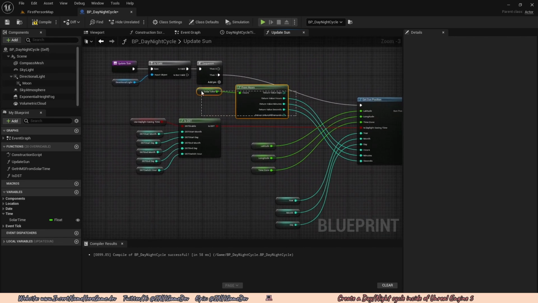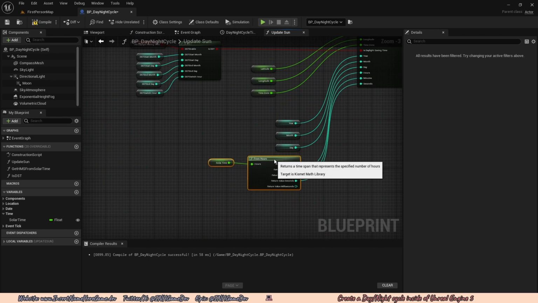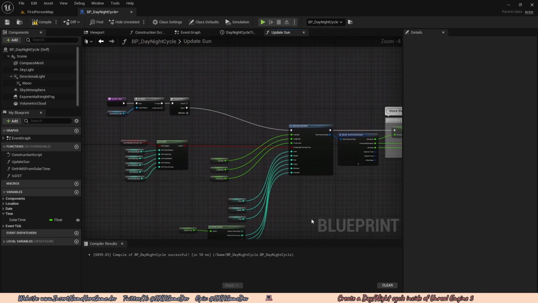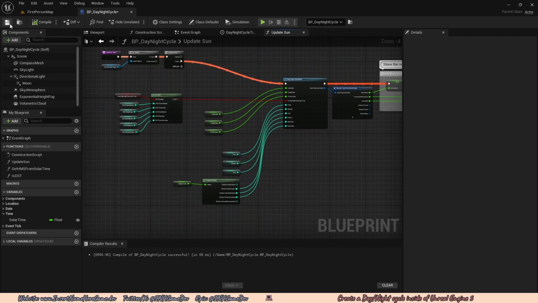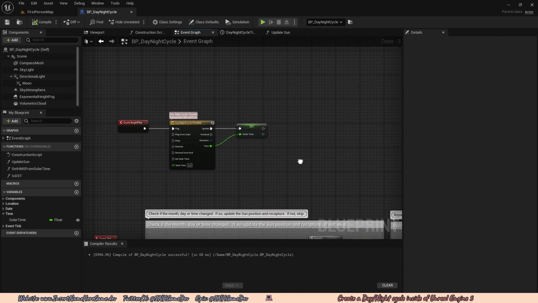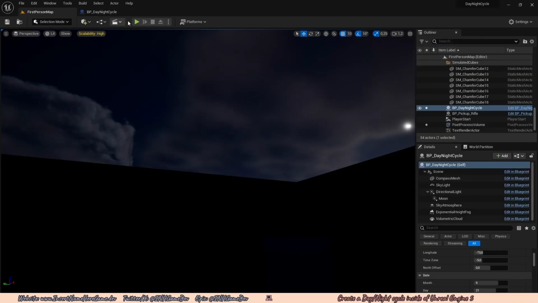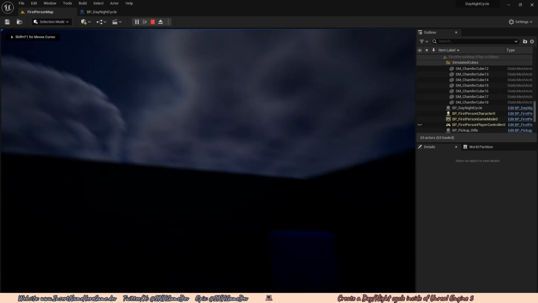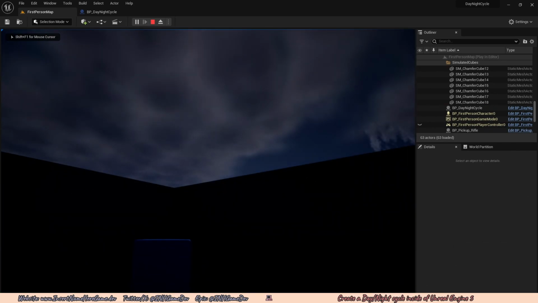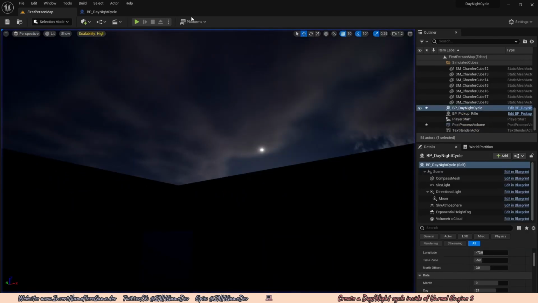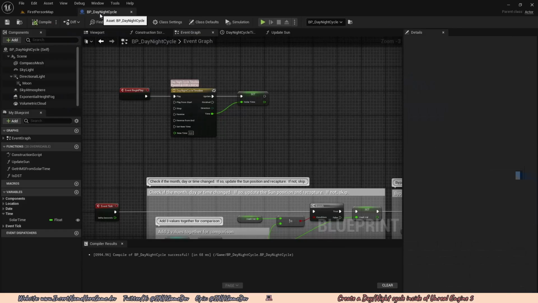We can also take this and move this down over here for cleanliness. Awesome. So we can compile and save, and that is fixed. But the thing is, now we need to fix the fact that with the timeline, we can't actually set how long the day-night cycle is. So if I hit play, the day-night cycle is always going to be 24 seconds. How can I make that customizable?